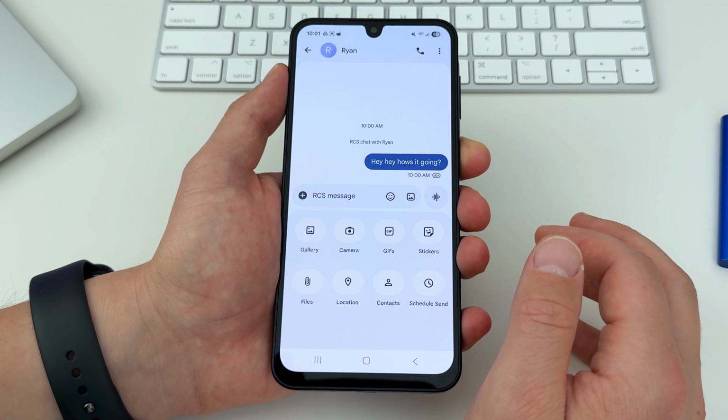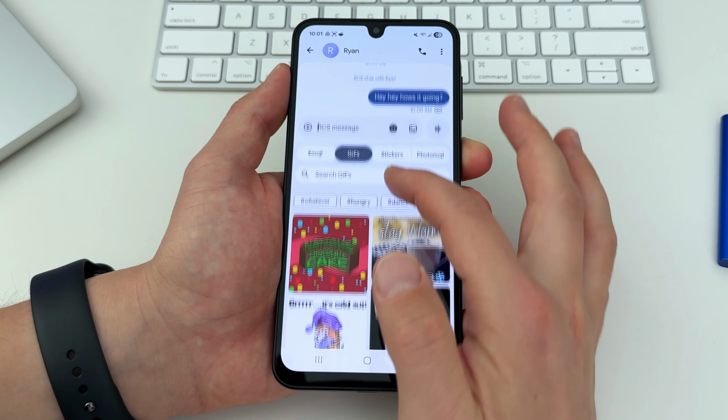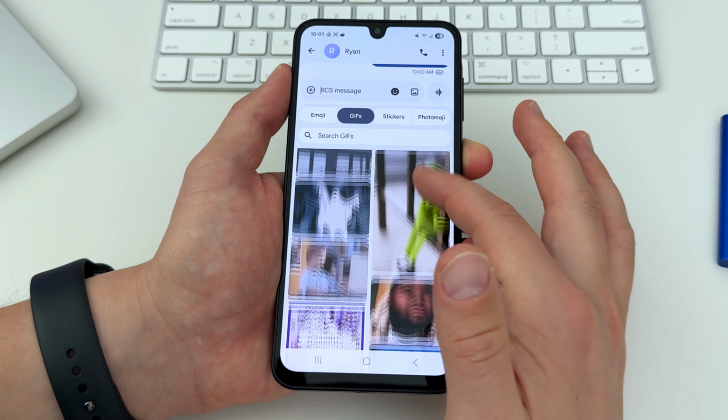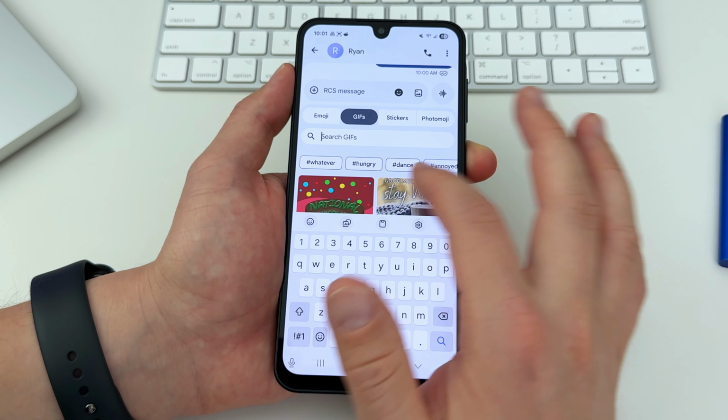When I tap the GIF option, I'll see some suggested GIFs that I can browse, or I can just search by keyword. You can find pretty much anything here. There's reactions, memes, movie quotes, all of it. You can send a GIF alone, or you can add a message to it before sending it.